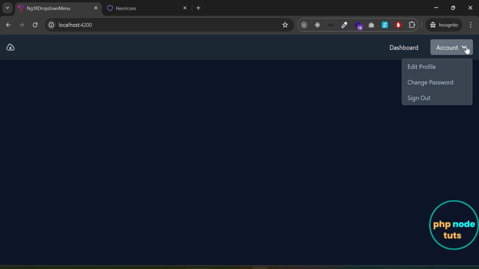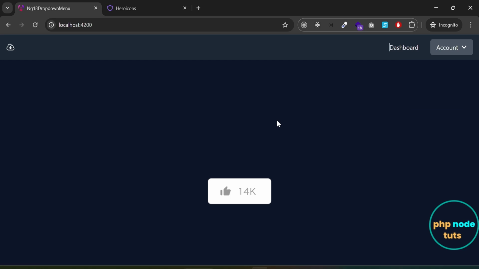You can see that the dropdown is now opening and closing smoothly by clicking on the dropdown button and also by clicking outside. In this video, we learned how to create a drop-down menu using Tailwind CSS and Angular 18.